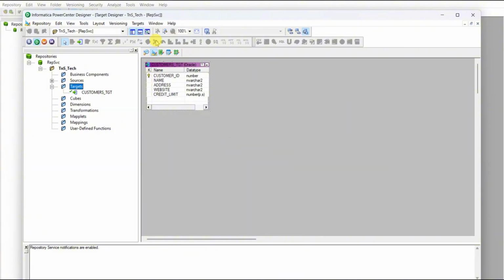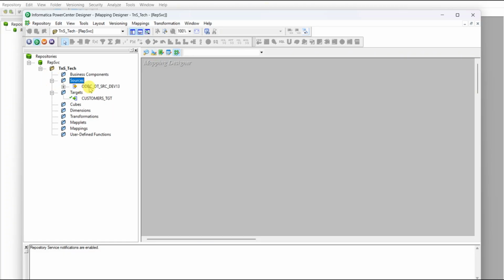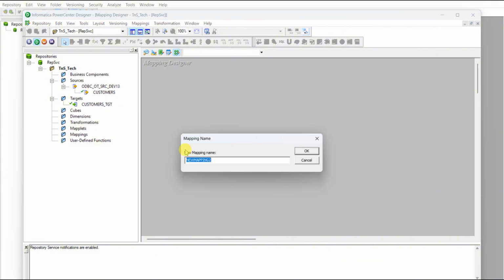Okay, let's go to mappings. Here drag the source, just drag. Informatica is just a drag and drop tool. First of all we have to give a mapping name, mapping customers only.